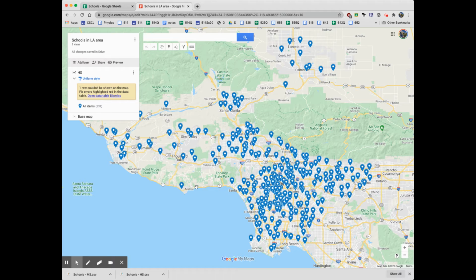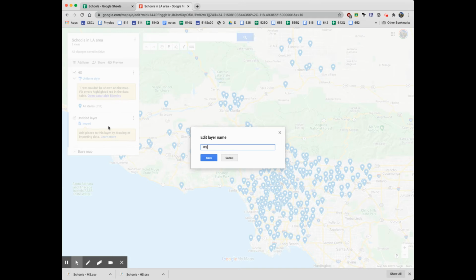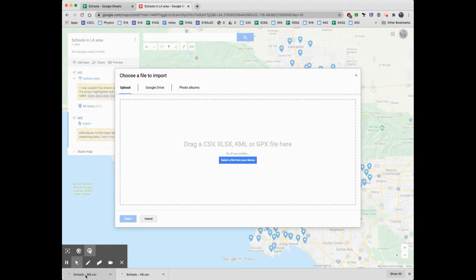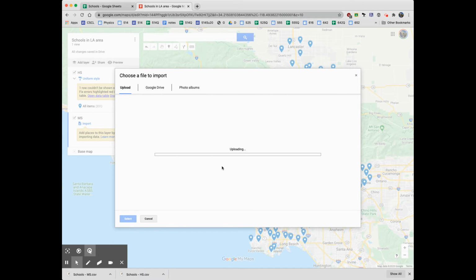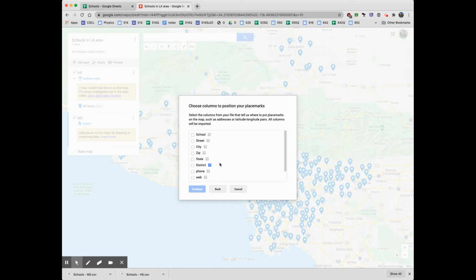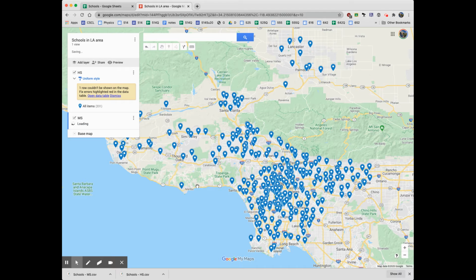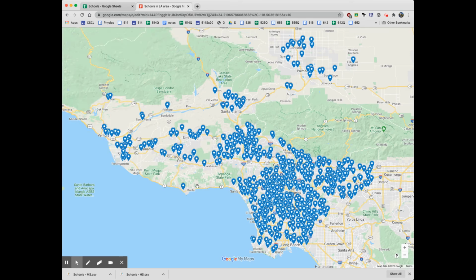We now want to plot the middle schools on here as well. This is going to require an additional layer so we can distinguish them. So I'm going to click on add layer, and here I'll change the name first. I'll rename this one to middle school. So now we have a middle school layer. Now I'm going to import, and I'm going to drag in the middle school data. And we're going to choose street, city, zip once again, and identify it by school. So once again, we're importing geographic information, and now it's going to layer on top of the others.